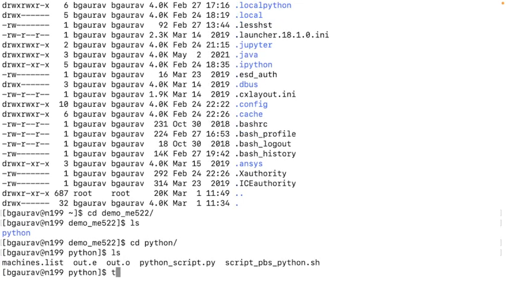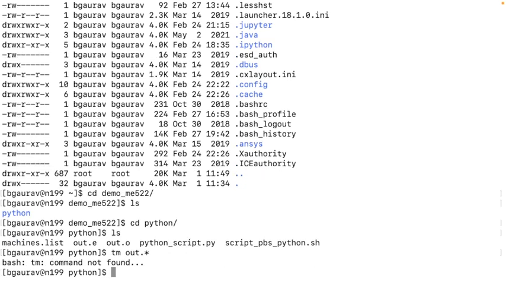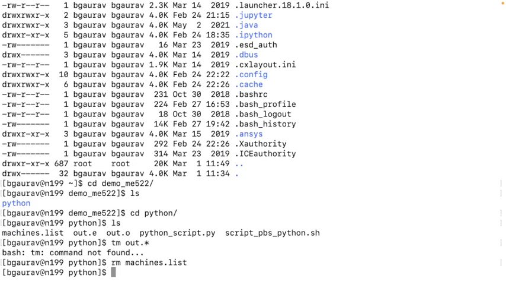Okay, so let's remove these output files and also remove the machine list. Now I want to run something interactively on the HPC through IPython. Let's say I want to do something on the compute node in IPython just to check things. So I use qsub with the same script, this PBS script. Let's look at the script again.